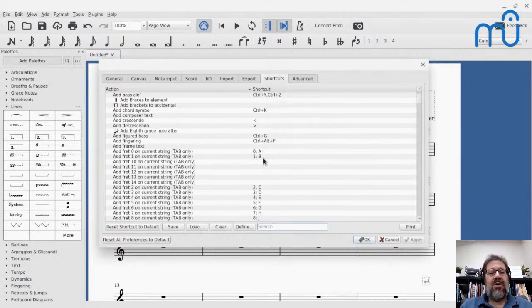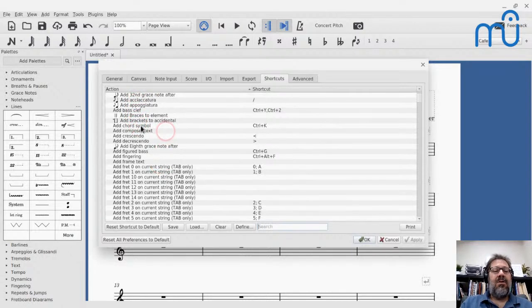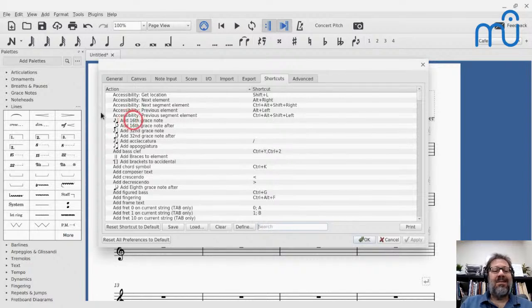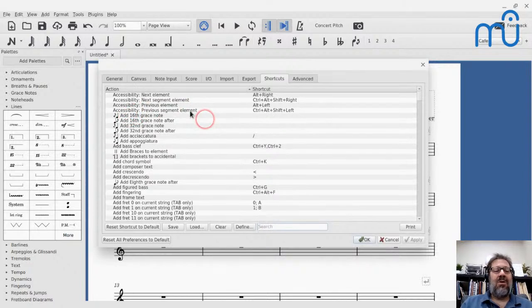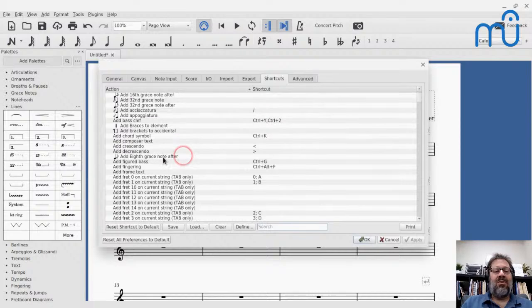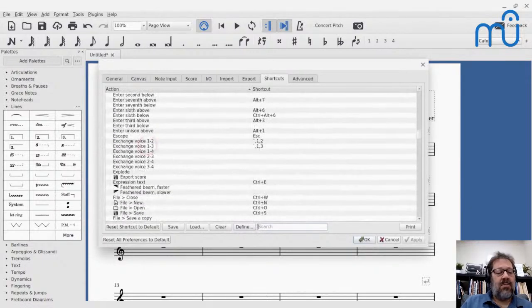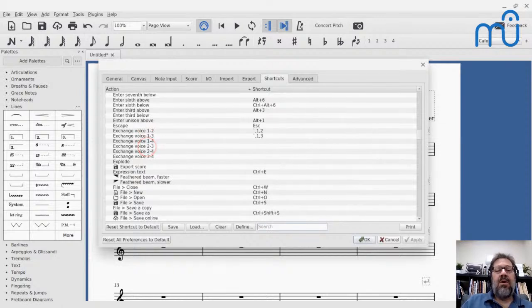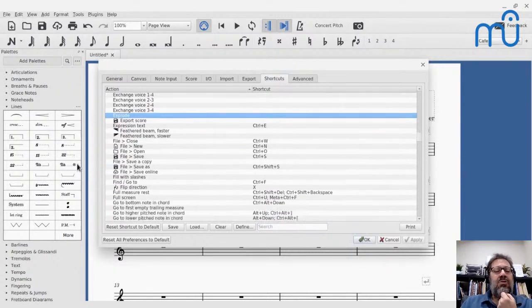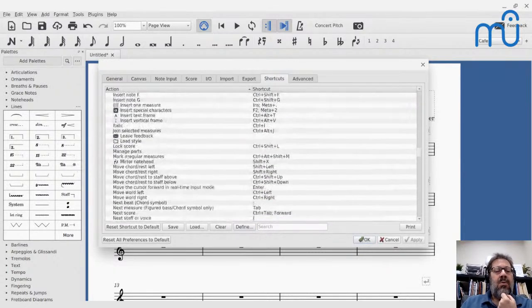Some shortcuts, though, there's just commands that just don't have shortcuts by default. Like here we can see add 16th grace note doesn't have a shortcut. Add brackets to accidental doesn't have a shortcut. Add composer text doesn't have one. So all sorts of commands are available for you to customize, but they don't have shortcuts by default. Yeah, you could, oh, look at that, explode. I thought, no, I defined a shortcut for implode at one point.